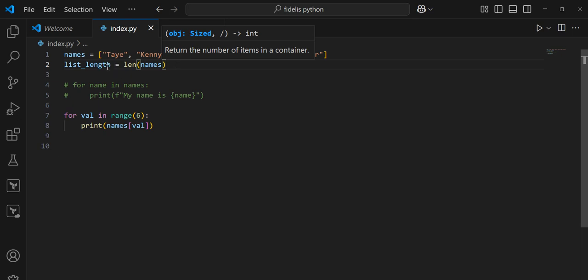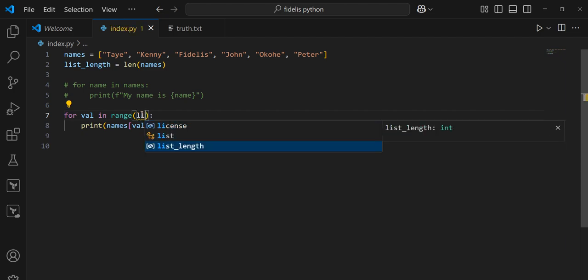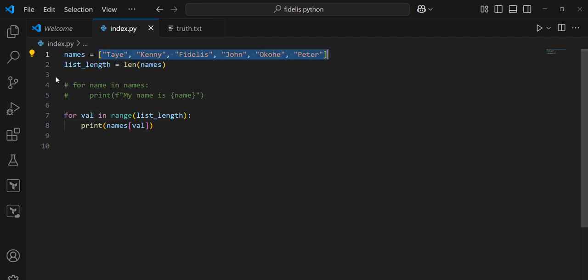This is going to give you the number of items in names. It will store it as list length. So instead of saying 6 now, this will now be list length. If there are 6 items here, this length will be 6. And this becomes for I in range 6, which is 0, 1, 2, 3, 4, 5. Do you get it, sir?